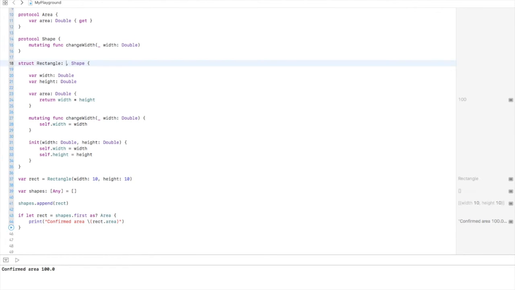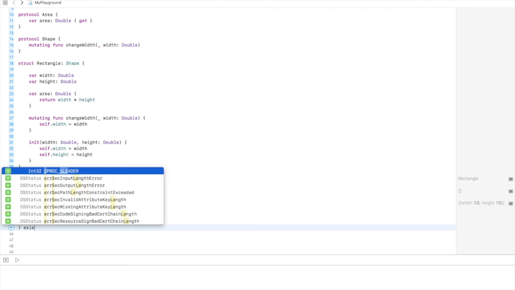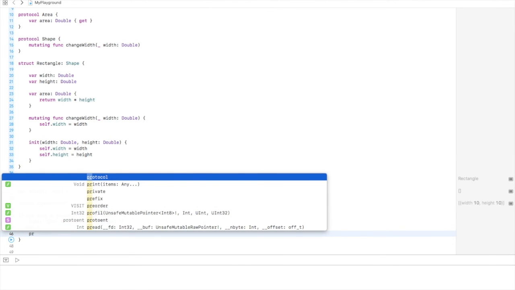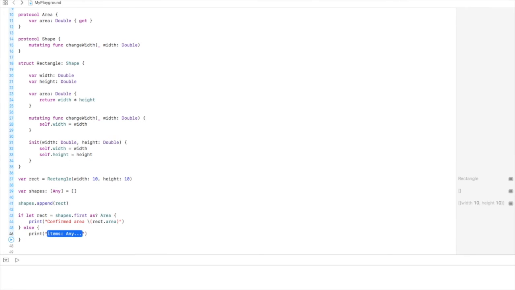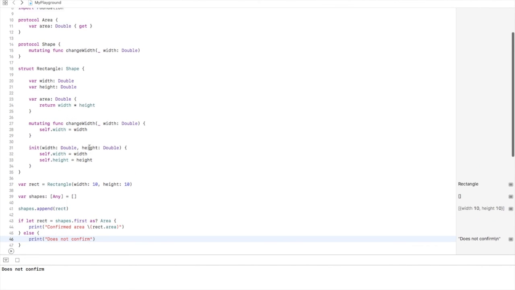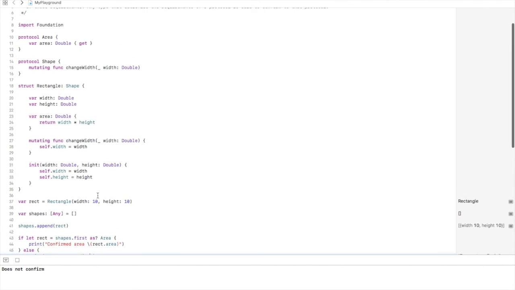And let's say rectangle does not conform to this protocol. Run again. Nothing happens. Let's print else. Does not conform. Let's run. And as you can see, rectangle does not conform to this protocol.